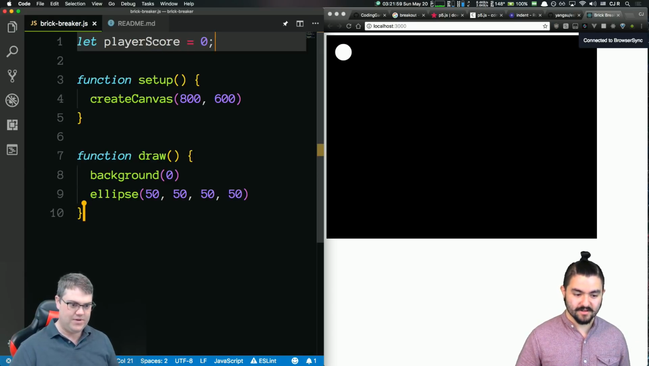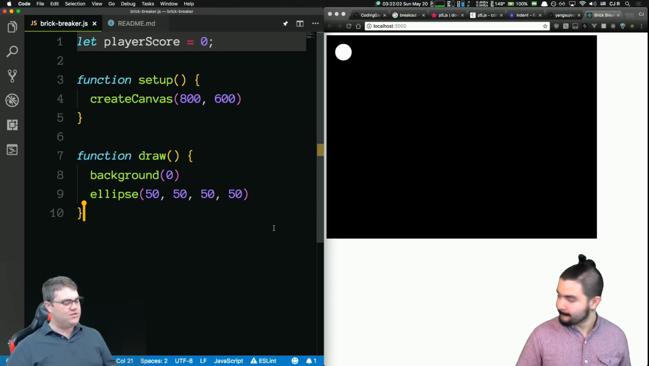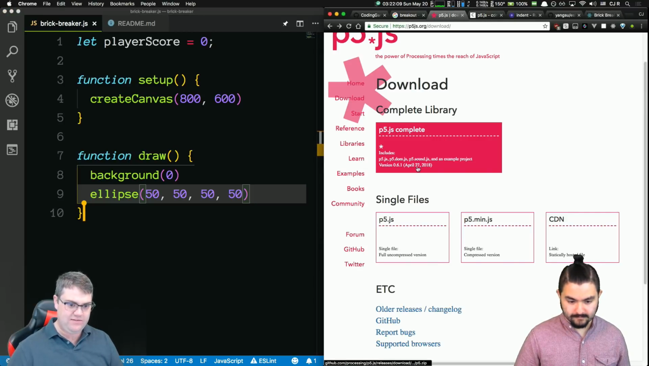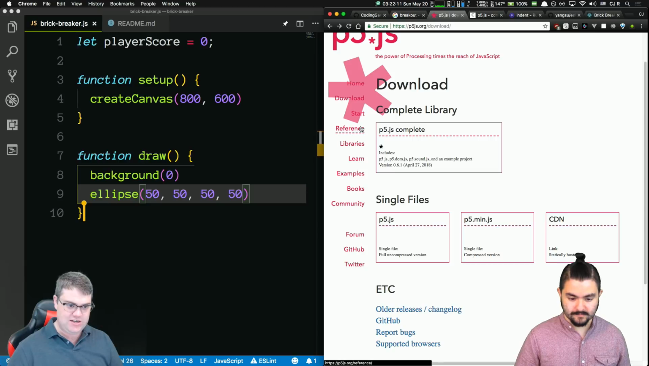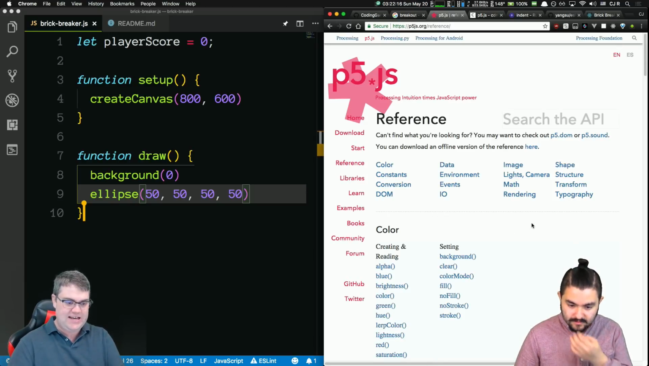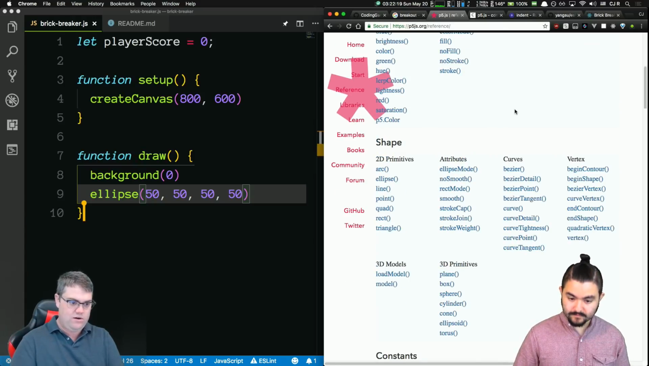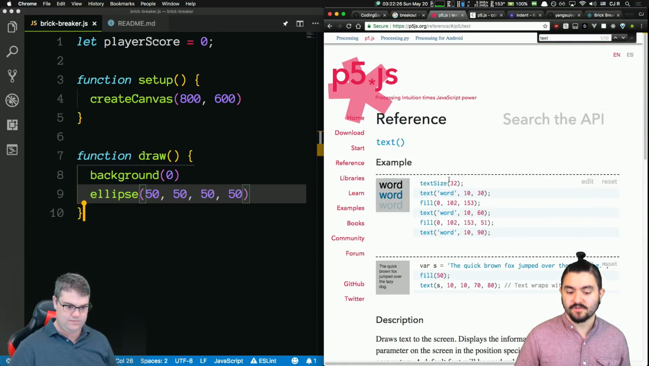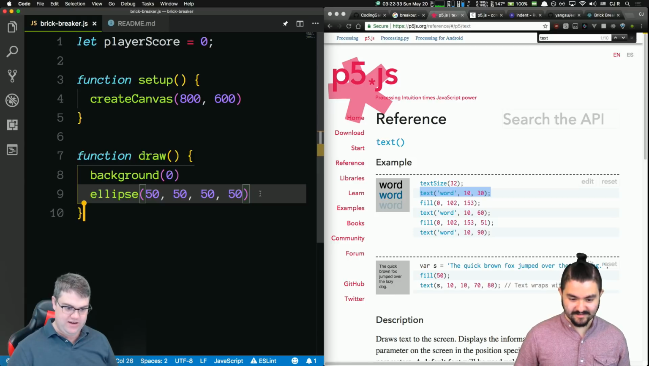How can we show it on the screen? I always forget exactly what things are, that's why I always go back to the documentation for these. Let's go into the P5 documentation and reference. Yes, reference, and then there's text. There's an entire section for writing things on the screen. So text size, you can specify the text size, and then you do the text, and then X and Y location. And there's the typography area too.